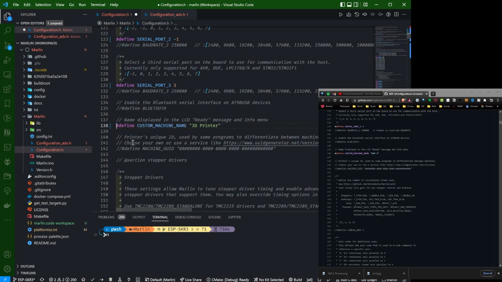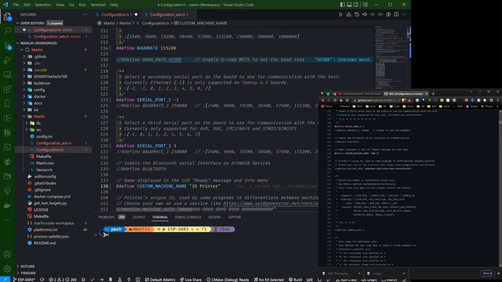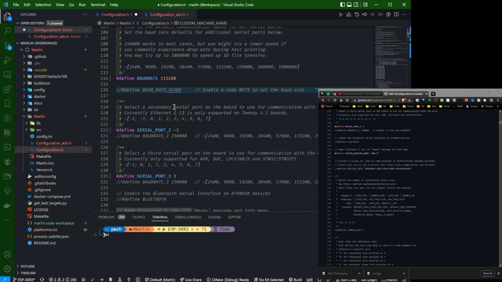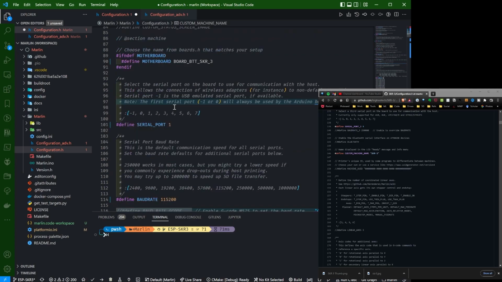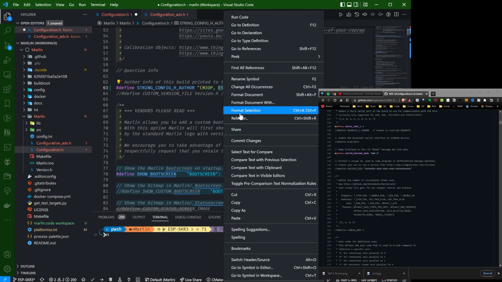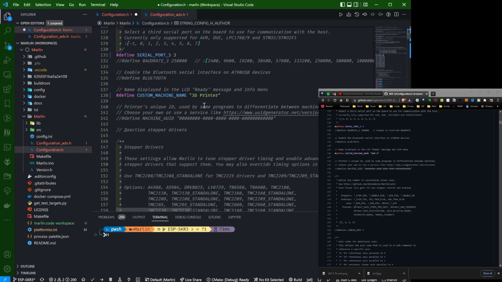Let me copy the board number down there again, so that I can see that, because that will show up on the screen.